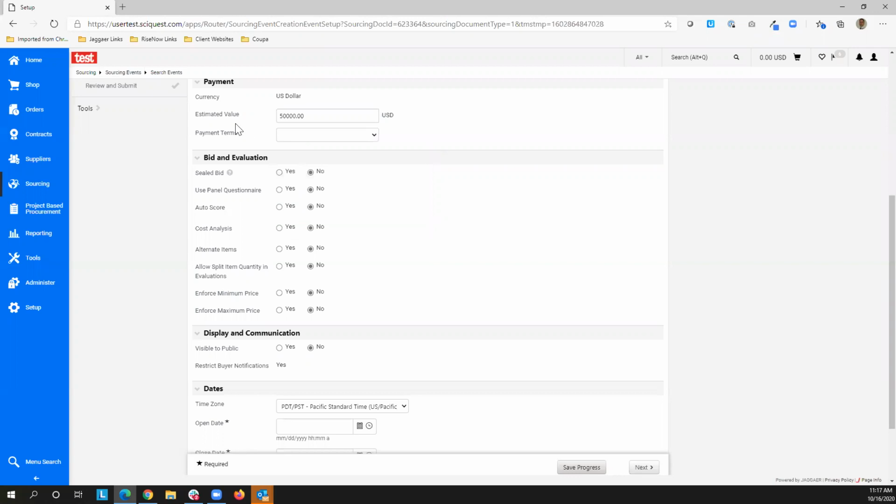This estimated value is not visible to the suppliers. It's only visible internally. Below that, we can designate a payment term. So here you can tell your suppliers that you plan on using payment terms of 0% 0 net 45, or you could tell them we're going to plan on payment term of 2% 10 net 30. Or some clients like to leave this blank, and instead they may negotiate the payment terms as part of the sourcing event. So either way is valid. It just depends on how you'd like to use the tool.